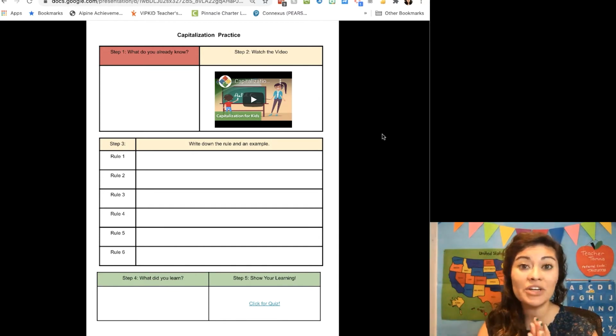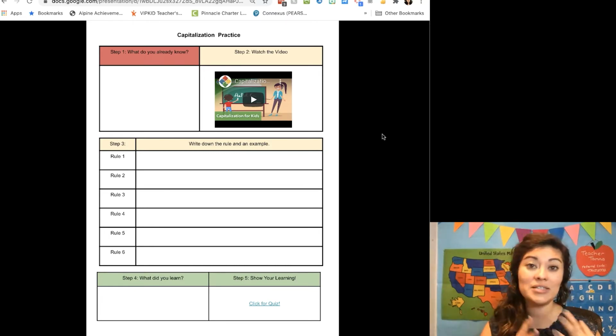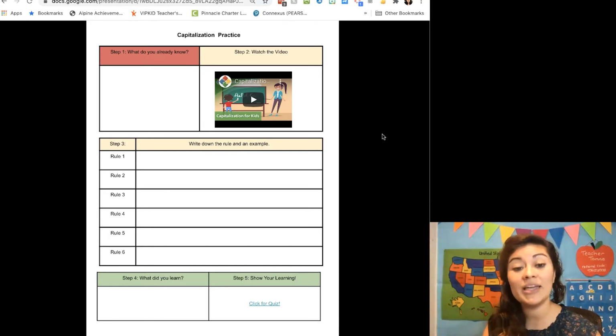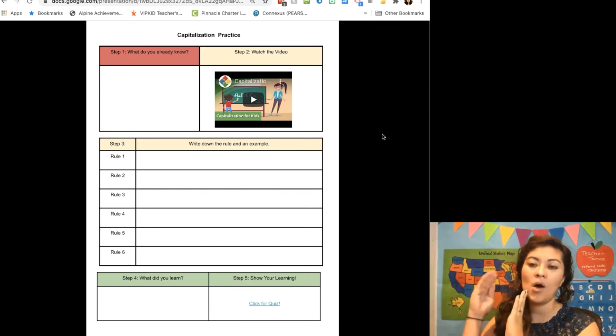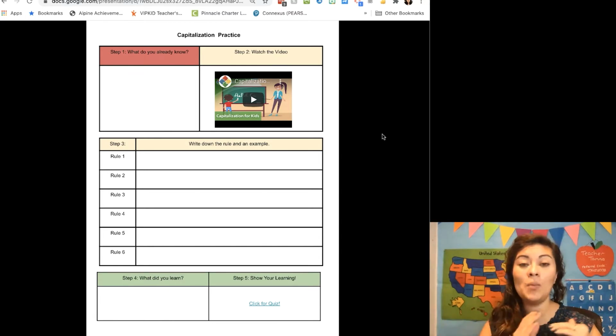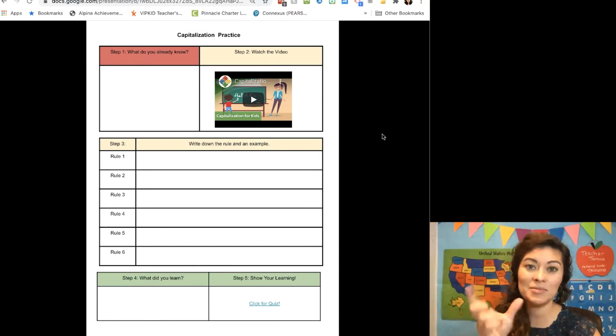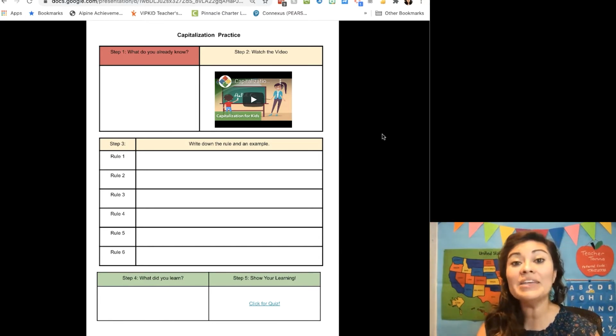This particular video that I've chosen has six rules. So as they watch the video, they're going to fill in each rule with an example. And then finally, once they feel confident in that information, I'm going to have them go down to step four. This is their chance again to show me what they have learned. It's similar to a KWL chart, what you know, what you want to learn, and what you learned, minus the middle, what you want to learn. And then finally, in step five, they're going to show their learning.